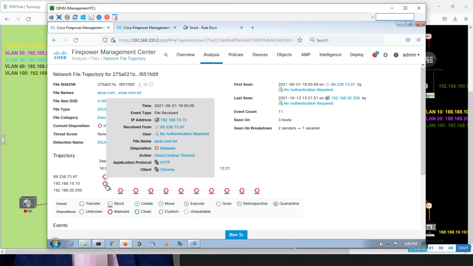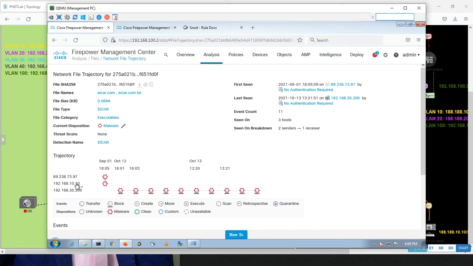Also, it is the file received by 10.10. This is the swapping of the information. So this is for the 10.10 because one time I downloaded from 10.10. Now let's see what happened here with the server.